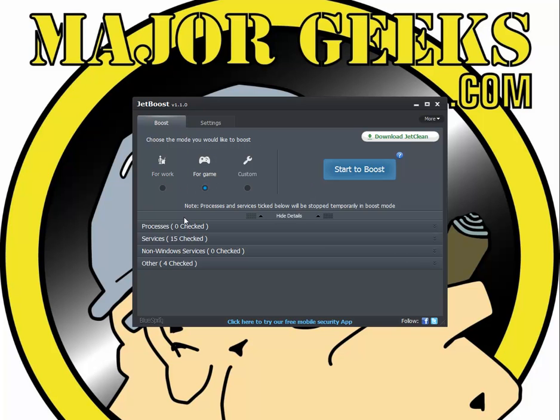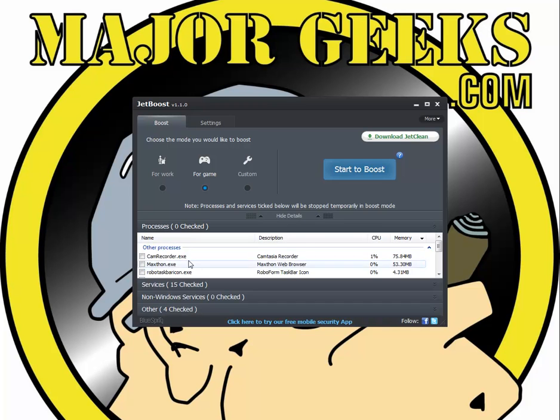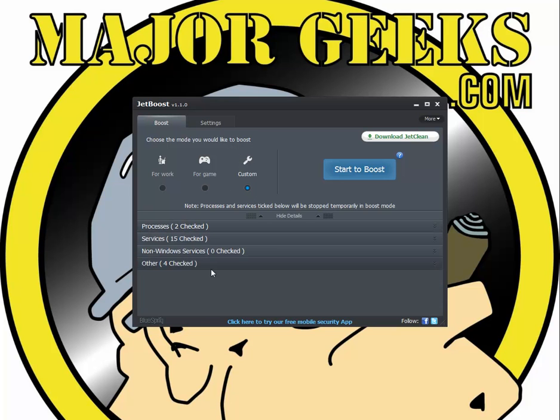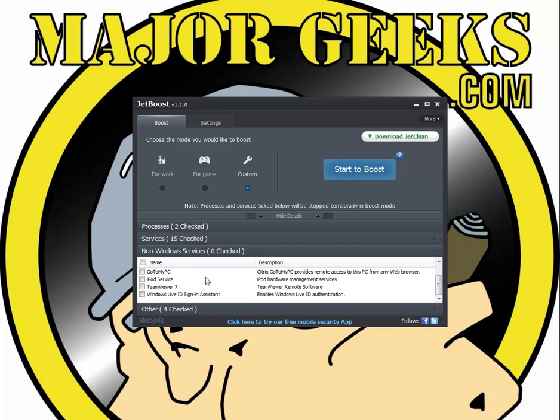For the games, exact same thing. You can run through your processes, make sure there's anything in here that maybe you would want to disable. For example, I might not want my web browser running. I might not want my RSS reader running, etc. As you can see, once I did that, it brought me over to custom mode, in which case now once you start, you really want to go through everything as long as you're here.